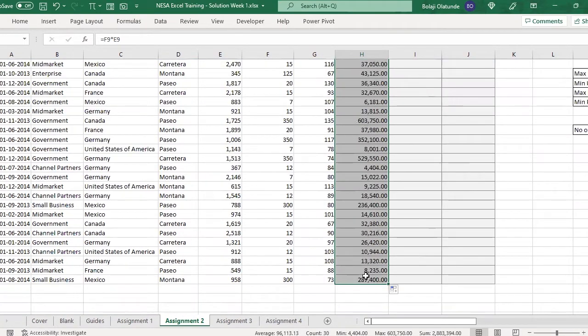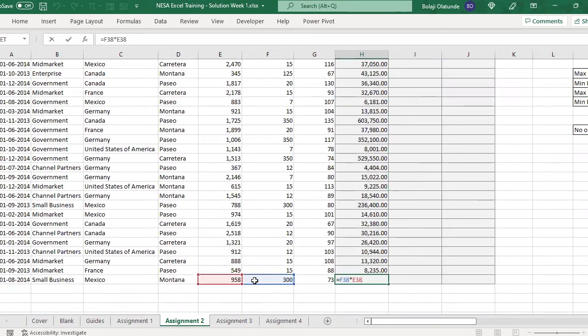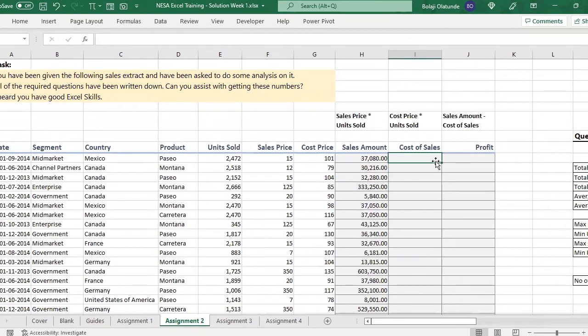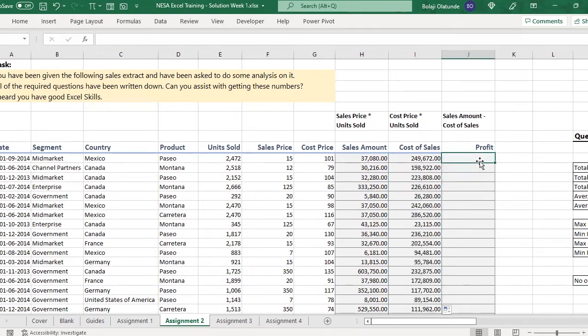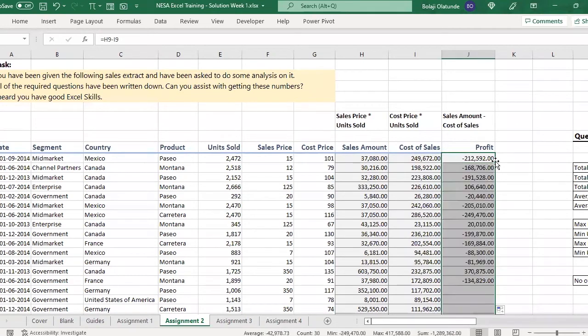If you go to the last cell, you see that you have this times this. The formula has moved down each row because of the referencing. So cost of sales equals cost price multiplied by units sold. Press enter, and then I copy the formula down. Go to my profit. Profit is what? Sales amount minus cost of sales. Press enter. Don't worry about the numbers, it's just random stuff.